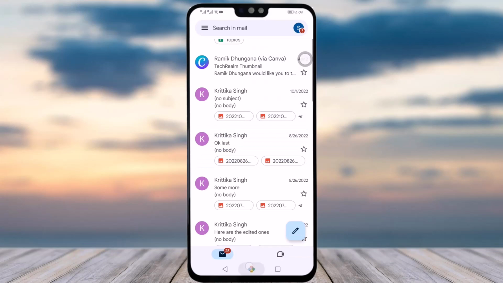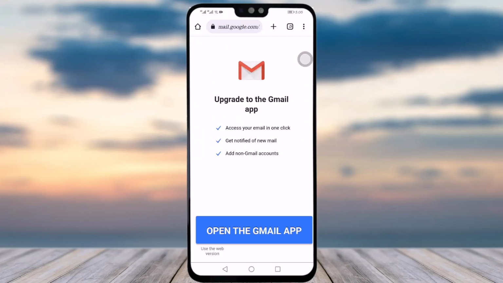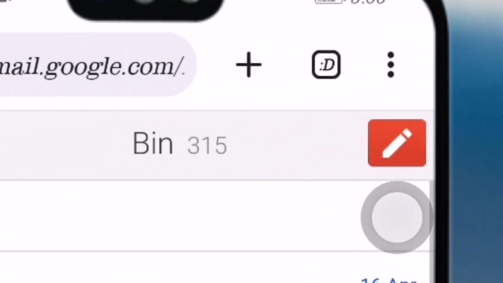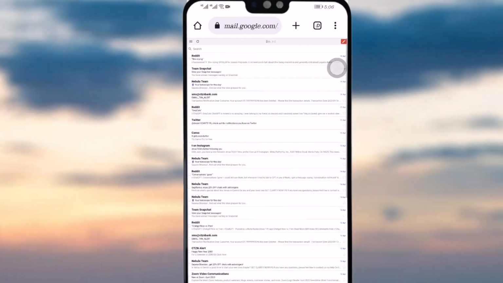So what you will do is simply go to your phone browser and search gmail.com, and once you search, this particular interface will open up. You will simply tap on this use the web version option, and then tap on the three dots at the top right corner, and then tap on this desktop site option, and then this particular interface will open up.